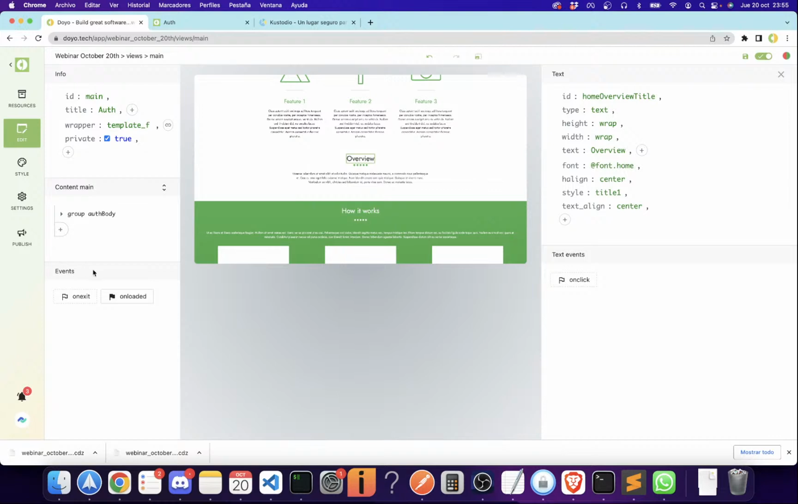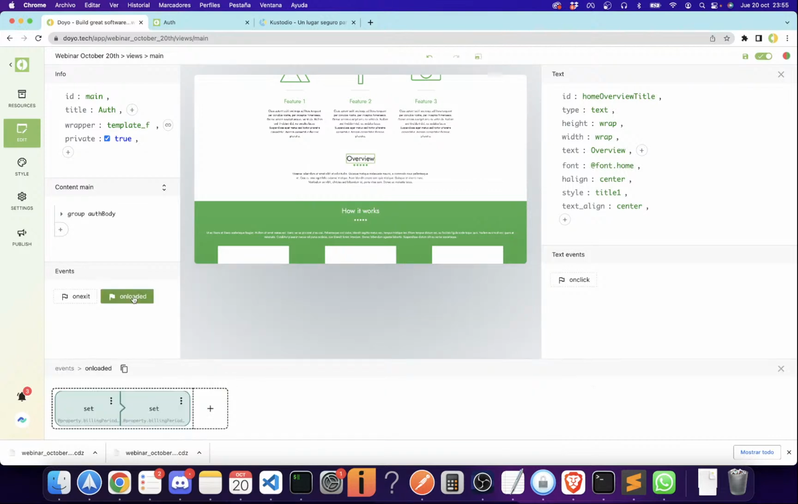So with events, you click on an event, for example, the onloaded. This is when the view is loaded. This will launch a series of functions. We are not going to talk about functions today, but this is where you are going to add the logic for your project.